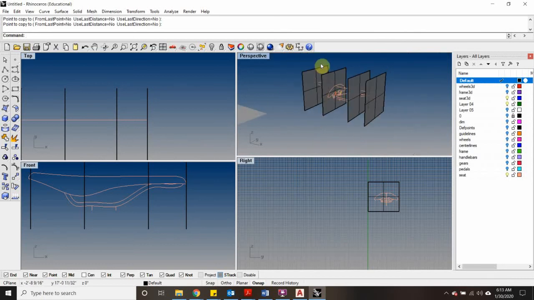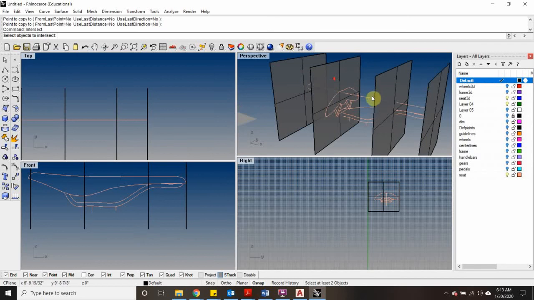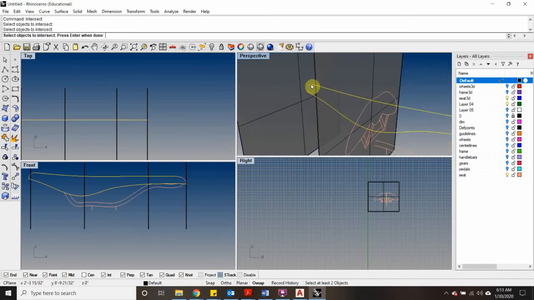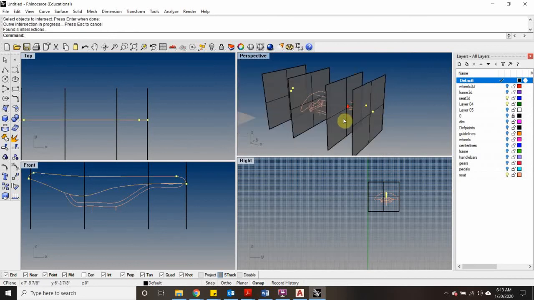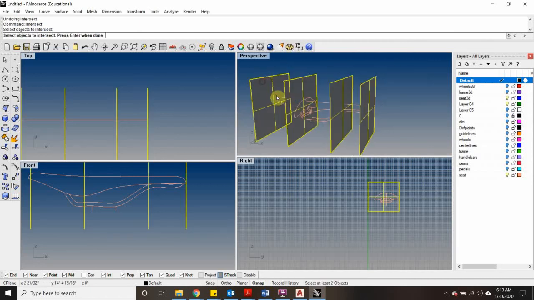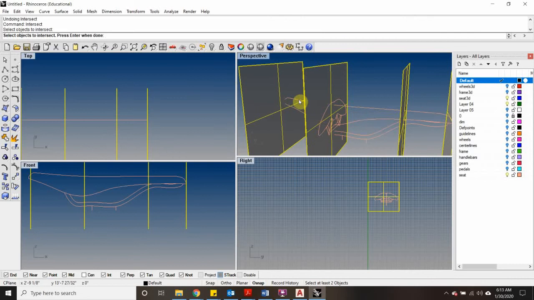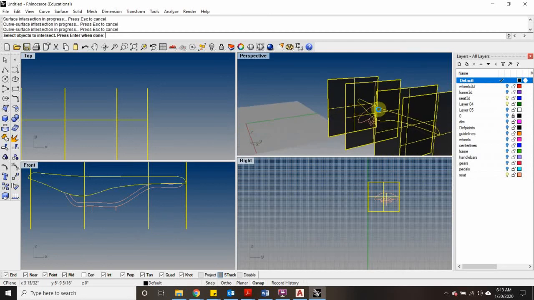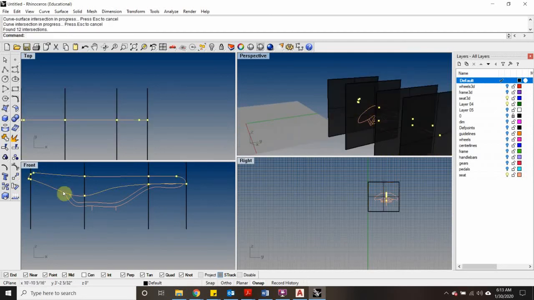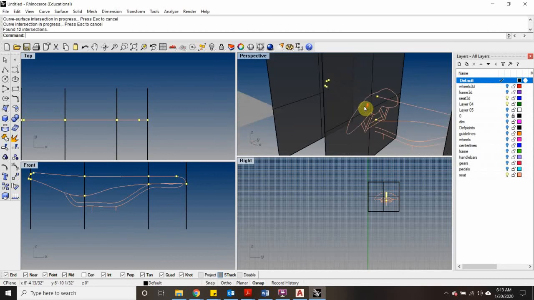So I want to know the heights they're at. So to start out, I'm going to do an intersect. And I'm going to intersect these pieces with, oh, sorry, Control Z. I want to intersect those pieces with those pieces. So intersect, select objects to intersect. So I'm going to select all the planes, and then I want to select those section lines from the front view, and then hit enter. So that should give me a series of points that I know the heights at those places.